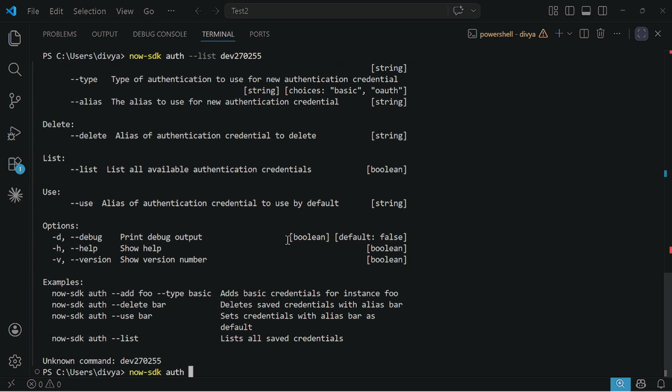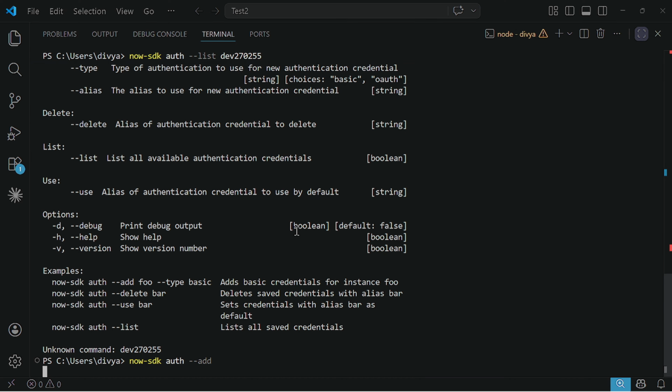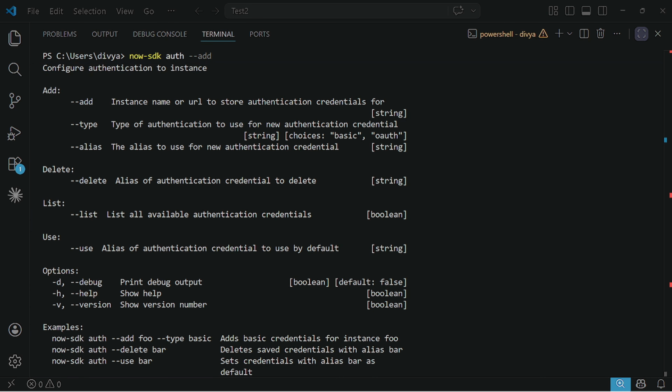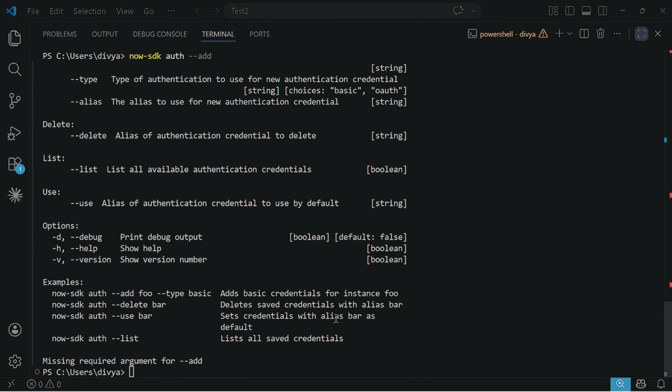Auth. Just give me a second. I'm just confirming the instance thing. So I'll just clear it out.